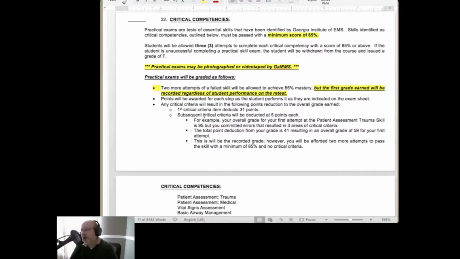So practical exams may be photographed or videotaped by Georgia Institute of EMS. Now, what I'm talking about here is our practical exams. When the National Registry comes, recording is not allowed at the National Registry. That is their policy. That's their deal.